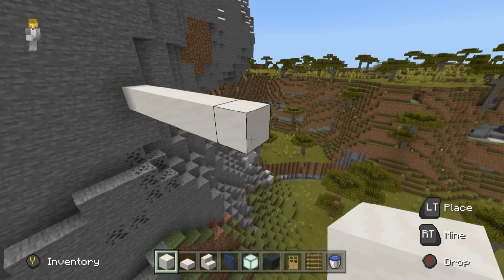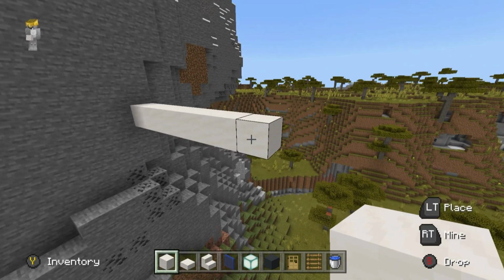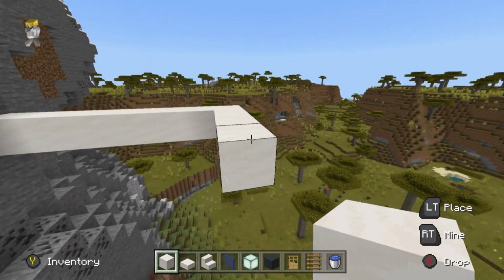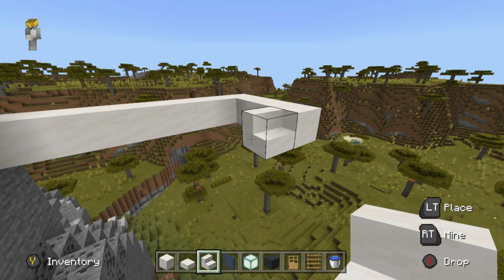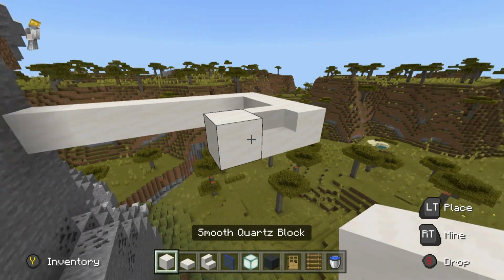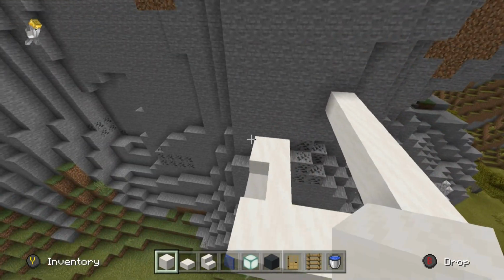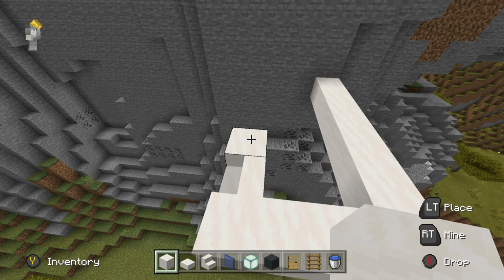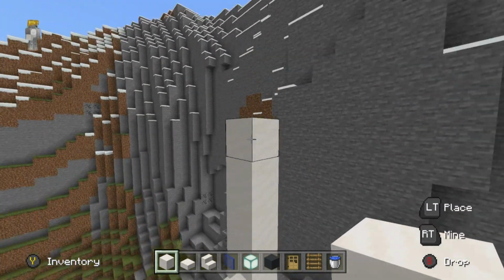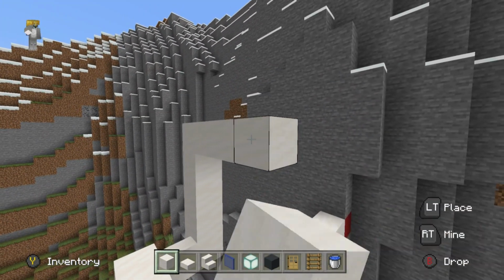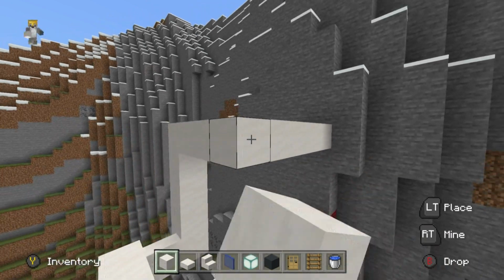You then want to extend to the left by 3. 1, 2, 3. Extending inwards from this third block, place a smooth quartz stair, and then a smooth quartz block. Extend that smooth quartz block upwards by 4. 1, 2, 3, 4. Extend right by 3. 1, 2, 3. And then back towards the wall.